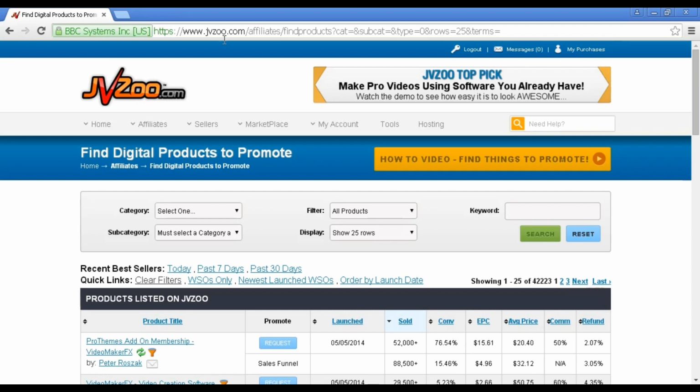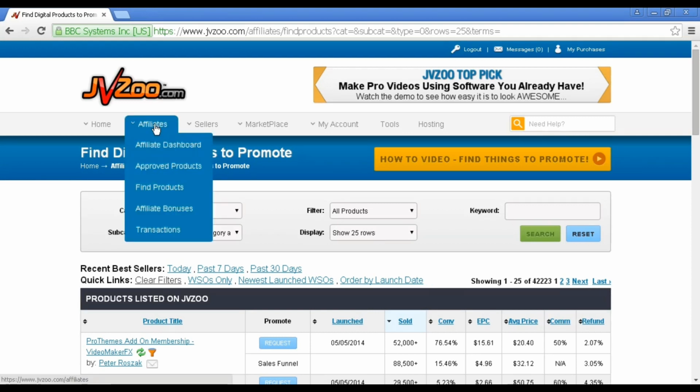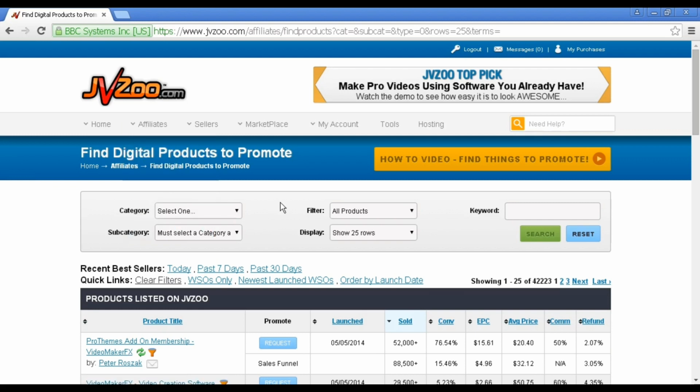Okay, log on to JVZoo at jvzoo.com, and then from the dashboard you want to select affiliates and find products, and that'll take you to this page. And there are two ways that you can find digital products to promote. You can either do a keyword search in this box, or you can drill down via category. I'm going to drill down via category for this demonstration.